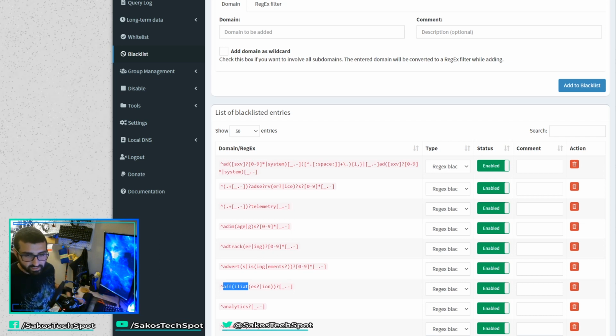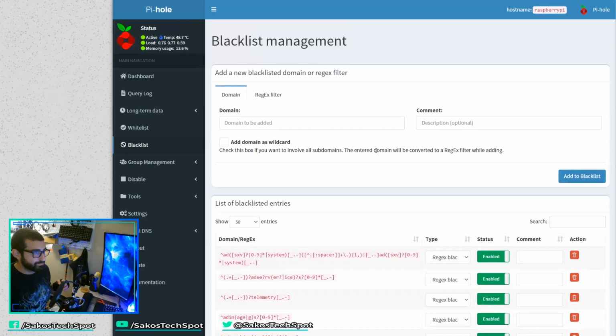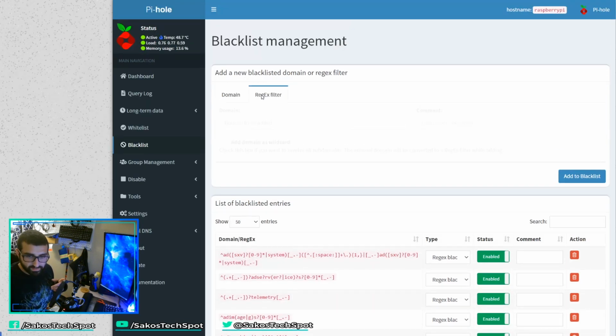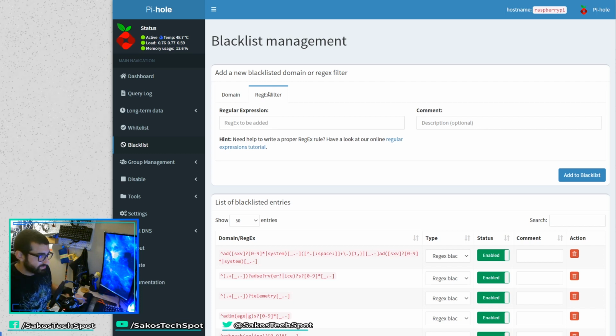Now, these lists can get really long, and there is a way to run a script to populate the blacklist, but that's a little more complex. You're going to have to install something on the Raspberry Pi via the command line, and we're going to avoid that. We're going to do it the tedious way by just going up here, going to the regex filter. So make sure you're in the regex filter. And then we're going to start adding regex here.